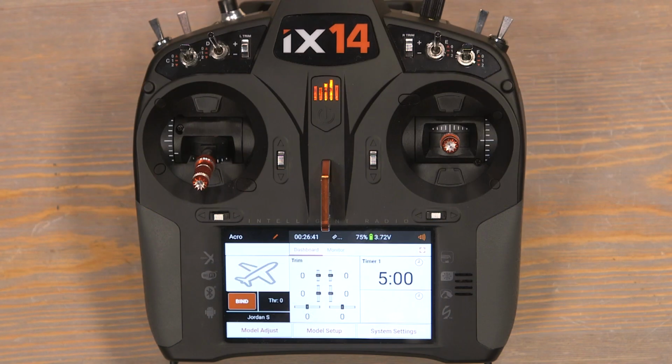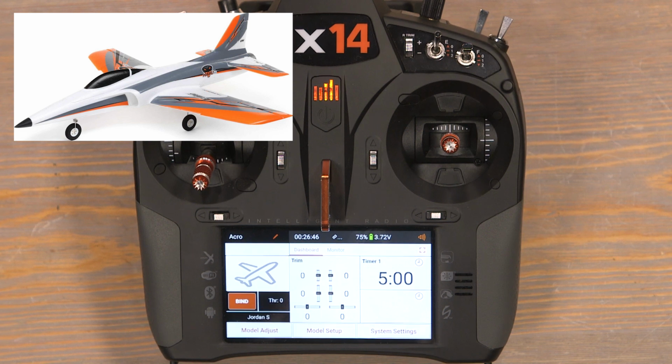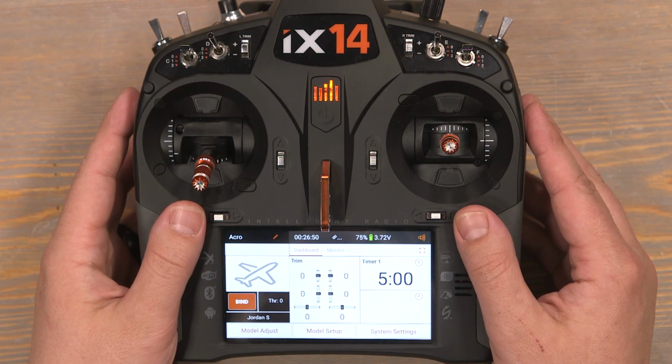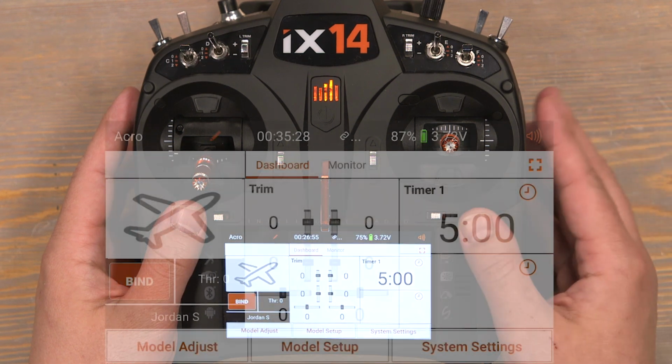Hello and welcome to this transmitter programming tutorial for the E-flite Habu SS. Today I'll be programming with this iX14 transmitter, but this programming is applicable for all Spektrum iX radios. Let's get started by selecting a brand new model.